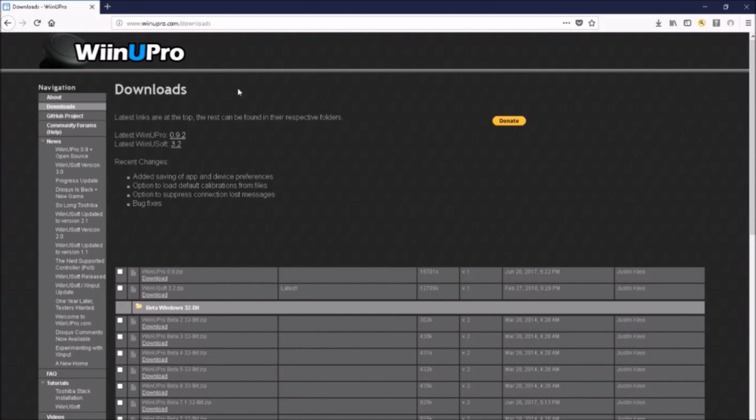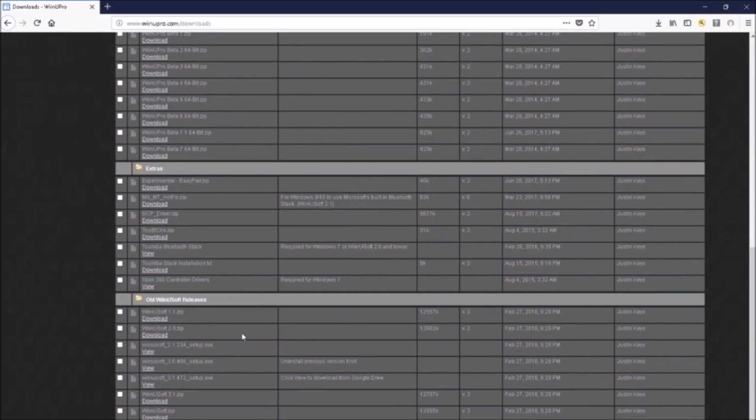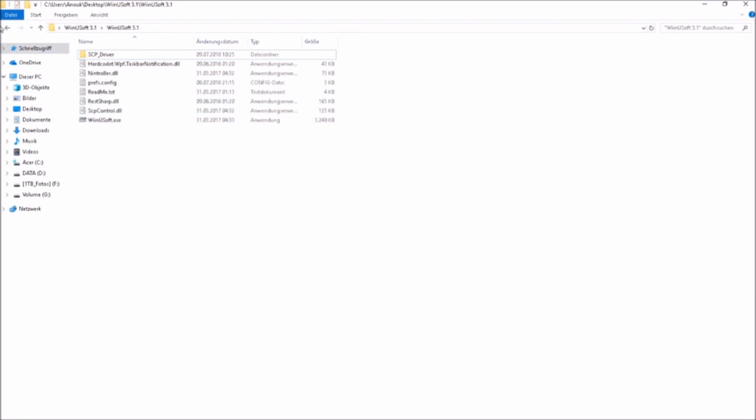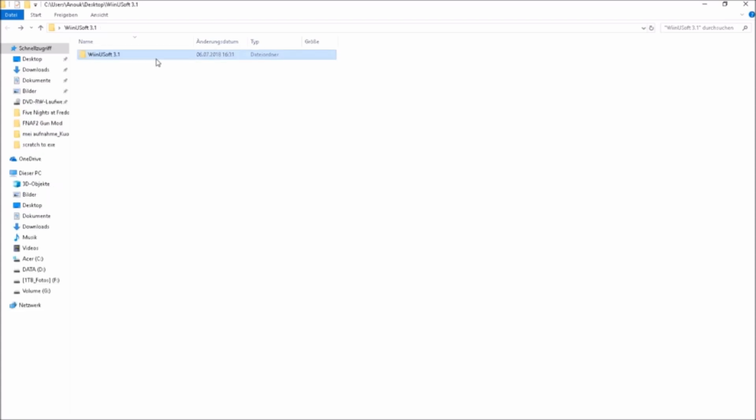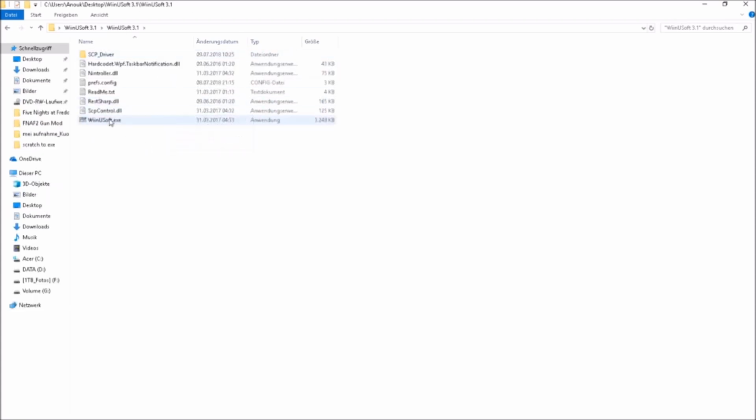First things first, click on the link in the description below, it's going to take you to this website. Scroll down until you can see WiiNewStuff 3.0.zip. Just click download on that one, I won't though because I already did it. When you download it, it's going to be a zip file. And when you extract it, it's going to look like this. It's going to be a folder called WiiNewStuff 3.0.